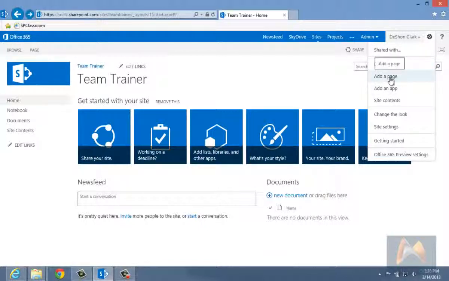If you're adding a page to your site, there's that option to add a page, and that dumps it right into the Pages library. Then there's Add an app. This is what they're now calling lists and libraries.